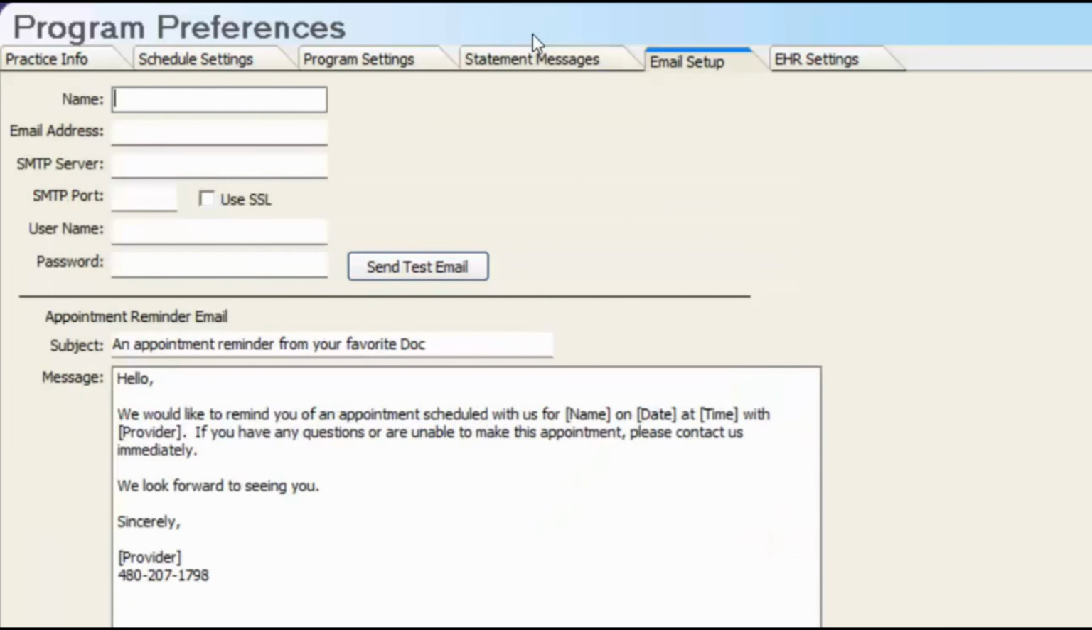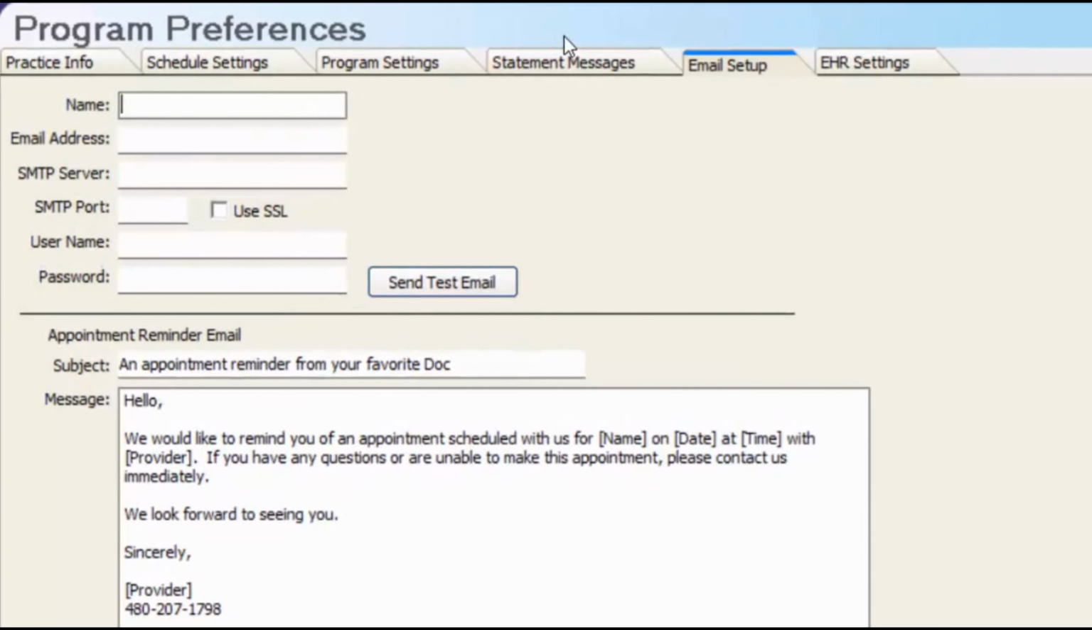The next tab over is the email setup. You do have the opportunity to send out one type of email to your patients, and that is an email reminding them that they have an appointment coming up. You can edit this message by clicking and typing if you wanted to plug in your cancellation policy here. This email will grab and capture the patient's name, the date of the appointment, the time of the appointment, and what provider they're seeing automatically. This top section is where you'll plug in the email information as to what email this message is sending out from. You will want to talk to tech support as well to help you set this information up.